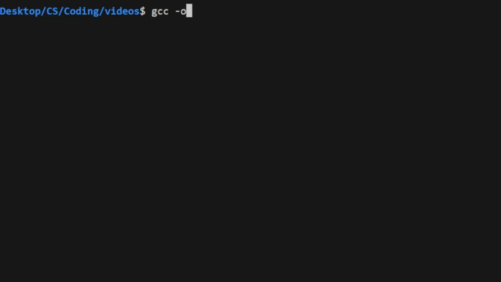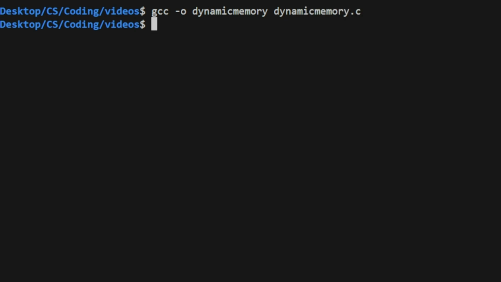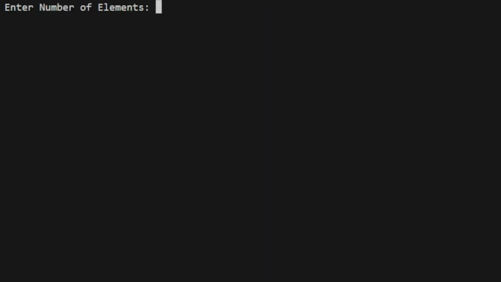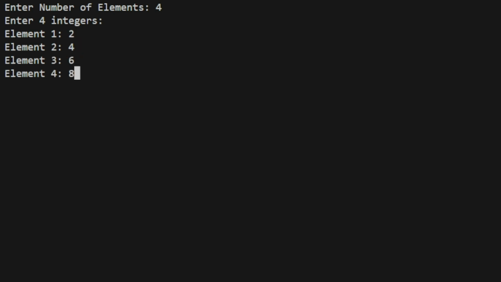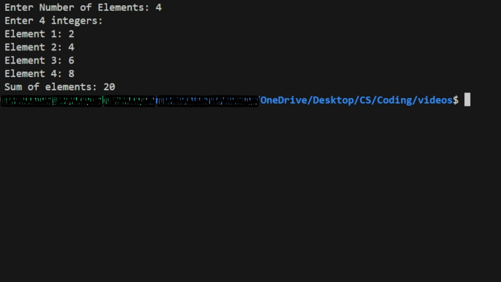So now we're ready to compile and run our program with our new malloc knowledge. We compile with the command above, and then we can use the /dynamic memory to actually run our program. So here we have our prompt enter number of elements. If we put in 4, we can enter 2, 4, 6, 8, and get our desired sum of 20 in this case.